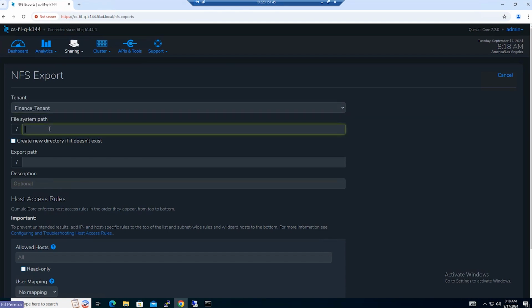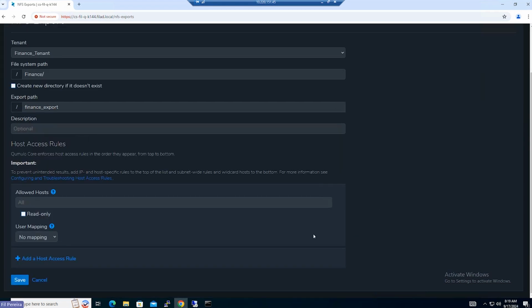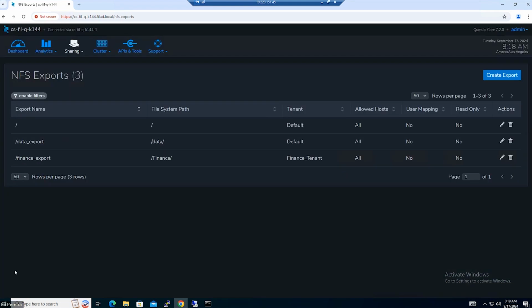So on here, you know what? I also want to present this same file system path over NFS. I don't need to create it because it already exists. And I'm going to call this finance underscore export. There we go. Let's get that created. Perfect. Now, if I want to be complete, I need to get my SPNs created and my DNS records.